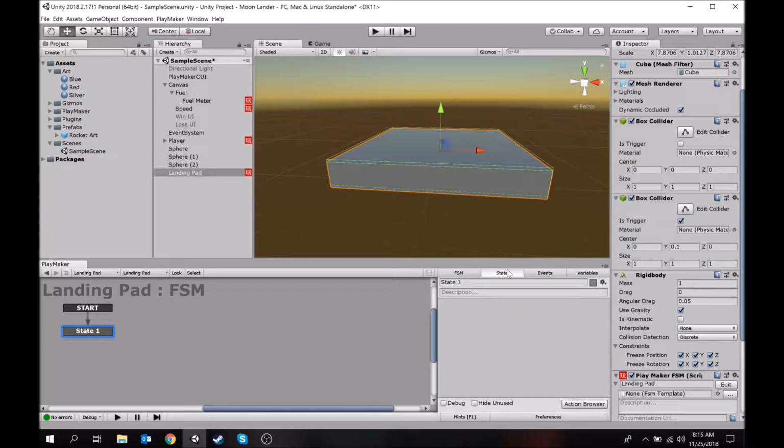So what we're going to do here is, like I said before, we're going to basically listen for the player to enter into this trigger volume, into this collider. When that happens, we're going to check the player's speed, and that has two results. It's either going to be too fast or it's going to be under the speed limit. So let's lay out the framework for that.